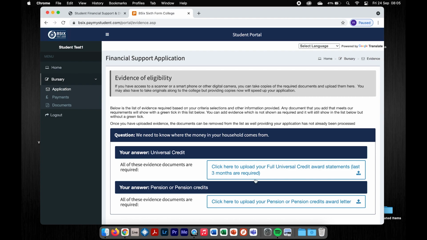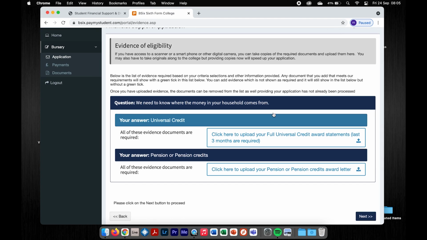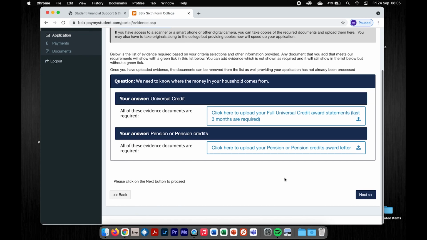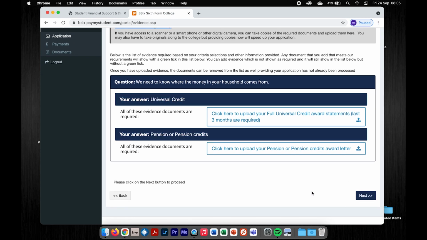Once the page loads up, it will now ask you to upload your evidence of eligibility. So I selected that my household income, that the family are in receipt of universal credit. There's a blue box here that says click here to upload your full Universal Credit Award statements for the last 3 months. I also selected that my family is in receipt of a pension or pension credits, and again you need to upload those files.